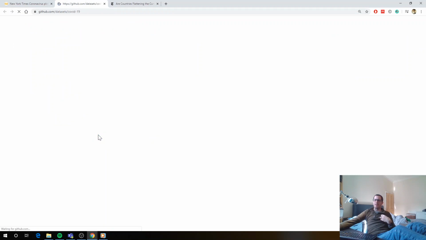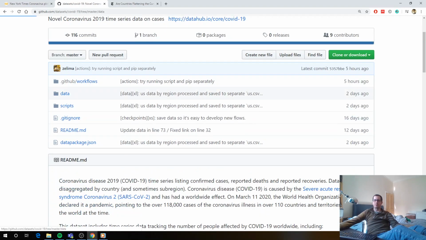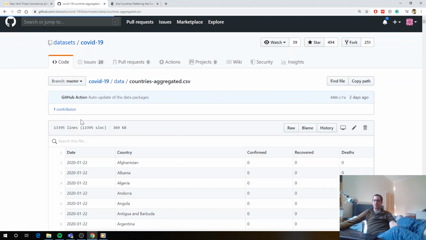The link to it is here, and I'm going to share my Google Colab with you as well, so you'll be able to run this yourself. It's in the data. Oh, something's crashed here. There you go. And I'm looking at the countries aggregated CSV. So this is what the data looks like. Give it a second. Wow, slow today. There you go.